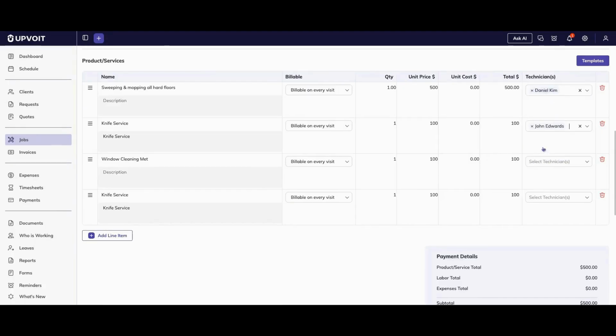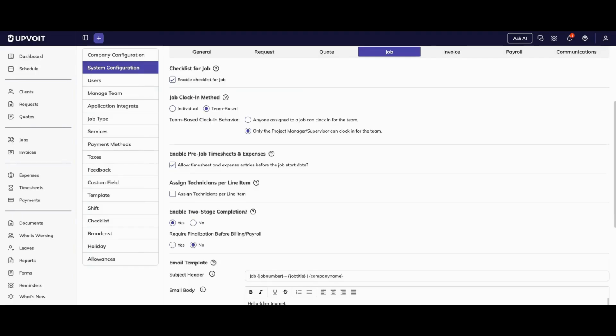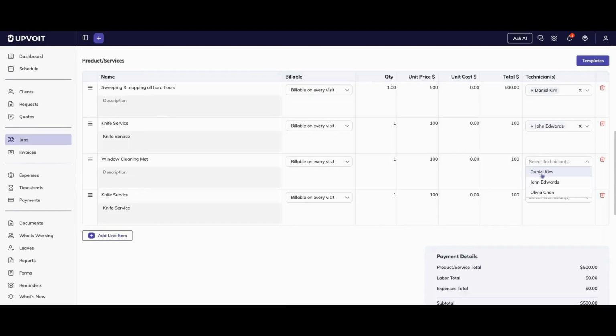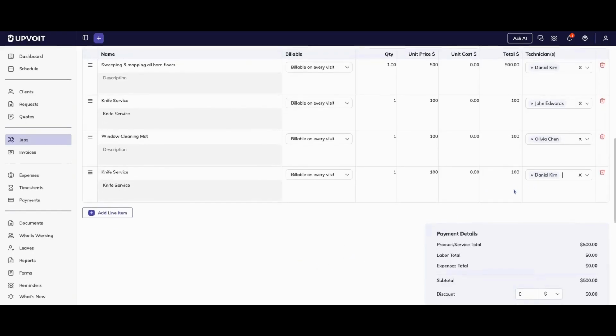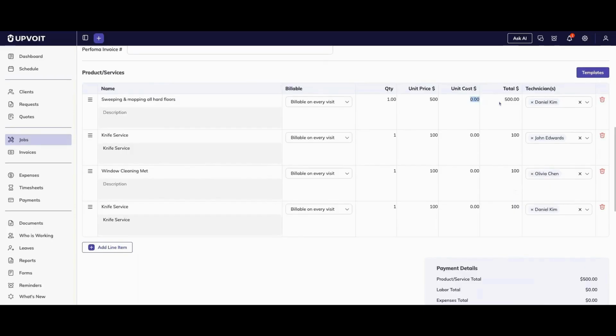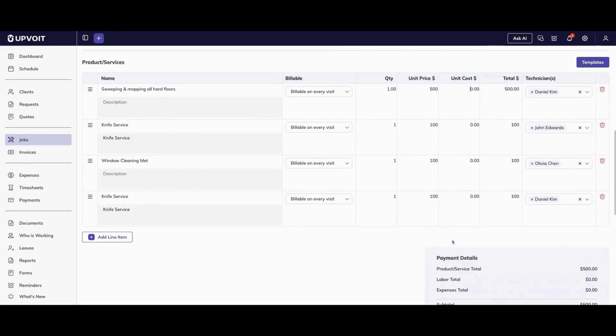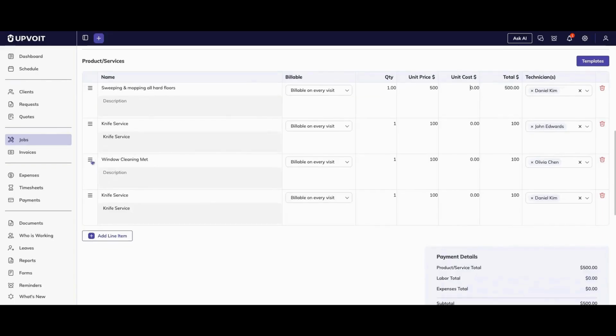Let's go for a quick overview of how to enable settings for assigning techs to product service. To check the configuration, you can assign technicians directly to individual line items. When a line item is assigned to a technician, it is automatically linked to that technician's payroll. The cost and payment for that product or service are calculated and paid to the assigned technician. Items can be reordered using drag and drop or removed.